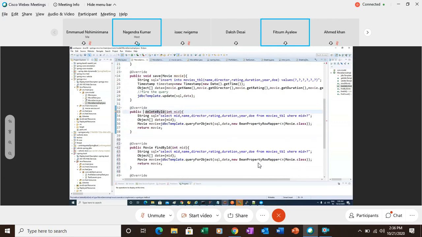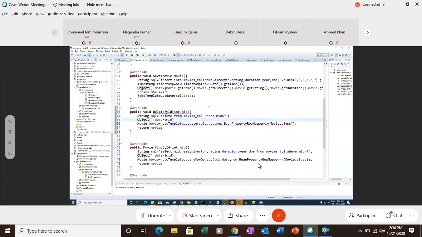If you are deleting by ID, you are not going to return anything. The query will be: delete from movie table where MID is this. When you delete or when you save the data, in that case you have to use the update method only. And there is no need to use BeanPropertyRowMapper. BeanPropertyRowMapper we use only for select queries.